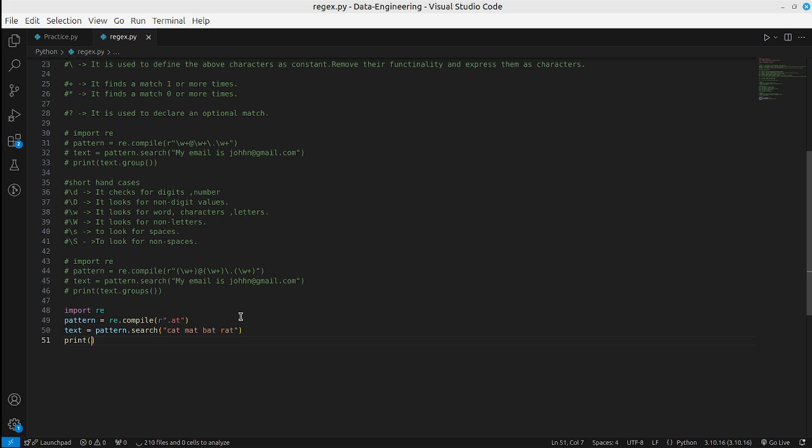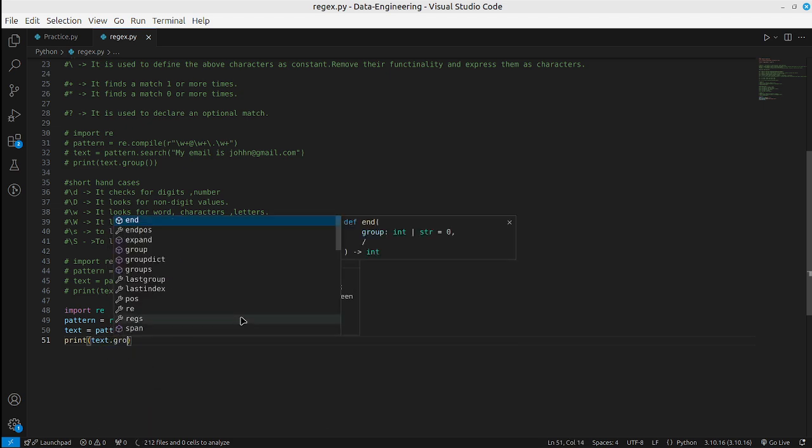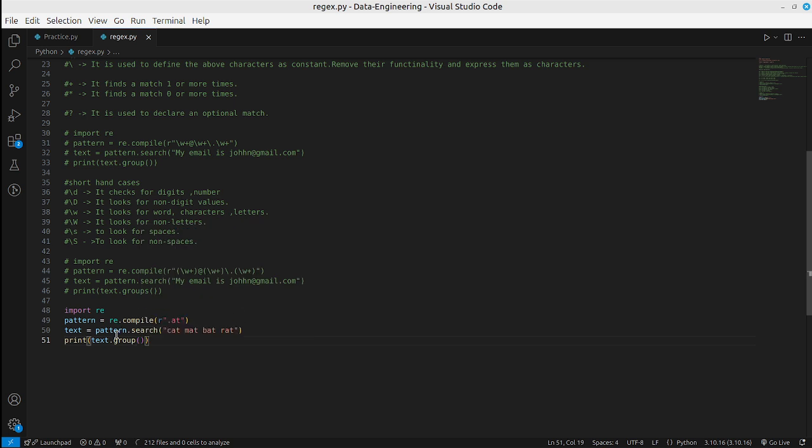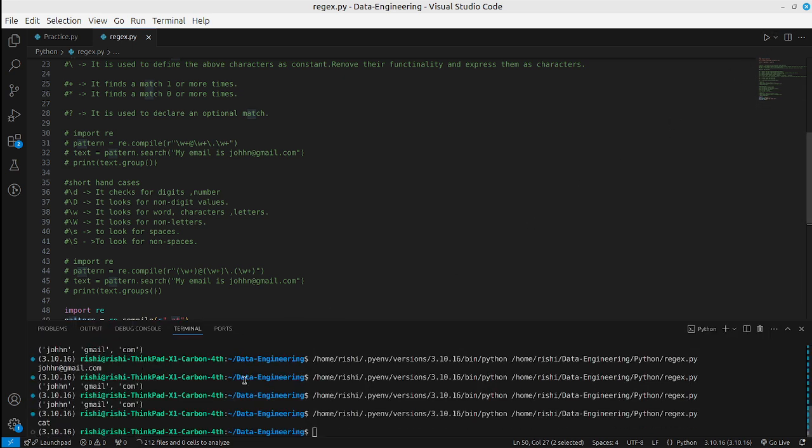Now if I write print text.group, what can you expect? Like I said, the search method will only return the first match. So what is the first match here? Cat. So if I run the program, it will return what?